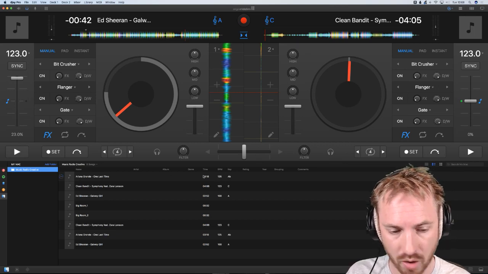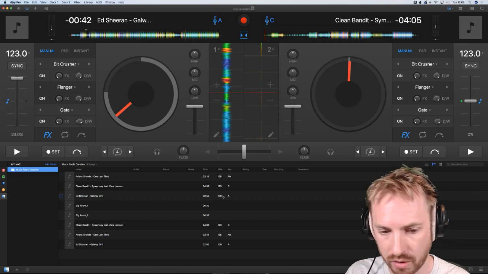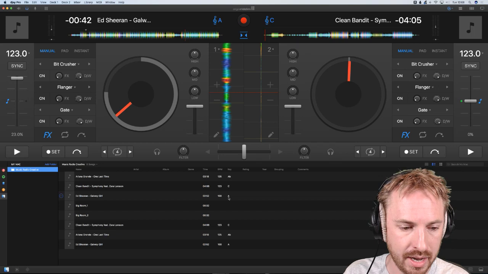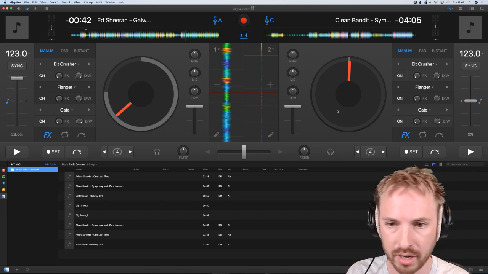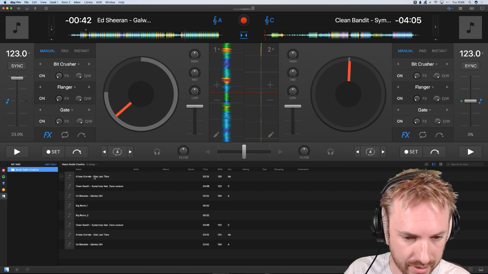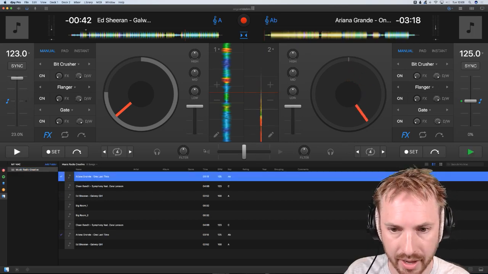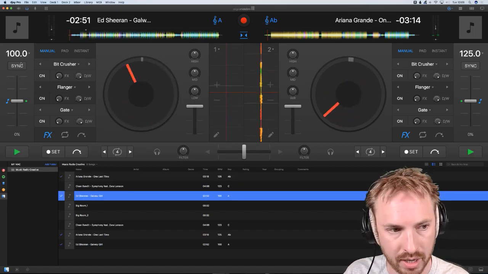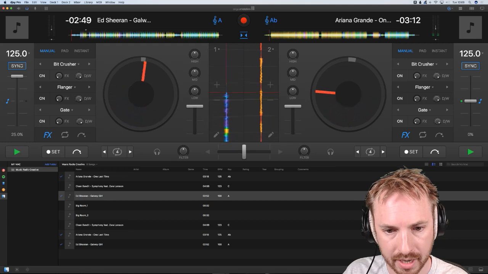So as you can see, I was right. Ariana Grande is 125, Clean Bandit 123, Ed Sheeran 100. You can even see the key is A flat, C and A there, which is really, really cool. What you can do here is take something like, let's see, Ariana Grande, start playing it in one deck, and then take Ed Sheeran in another deck, and you can sync Ed Sheeran up to be the same BPM.